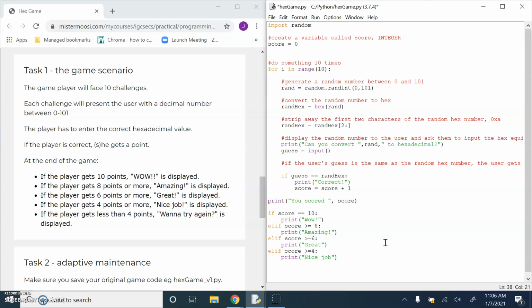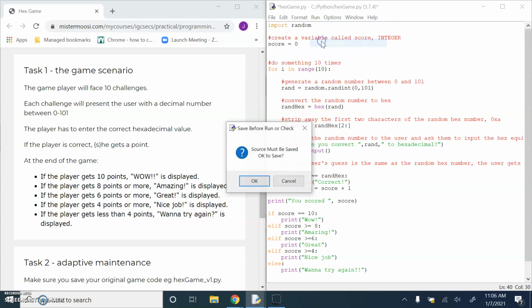And the very final option: it gets less than 4 points, so we're just down to else now. This is the final one. Print, want to try again. Alright, and that's my program. Let's run it and test it.